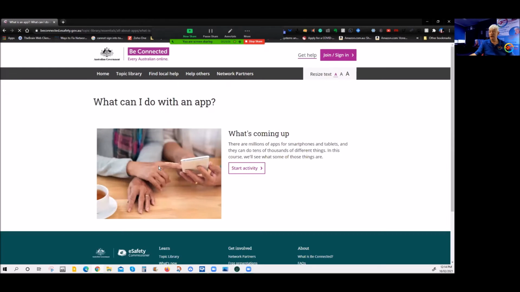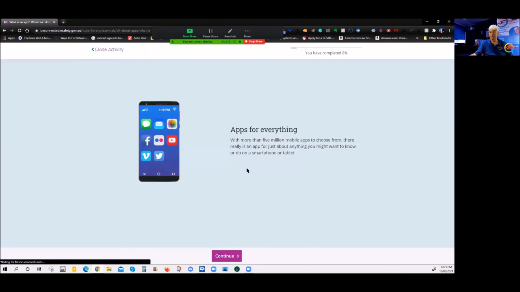There are millions of apps for smartphones and tablets, and they can do tens of thousands of different things. In this course, we'll see what some of those things are. This should be interesting. With more than 5 million mobile apps to choose from, there really is an app for just about anything you might want to know or do on a smartphone or tablet.